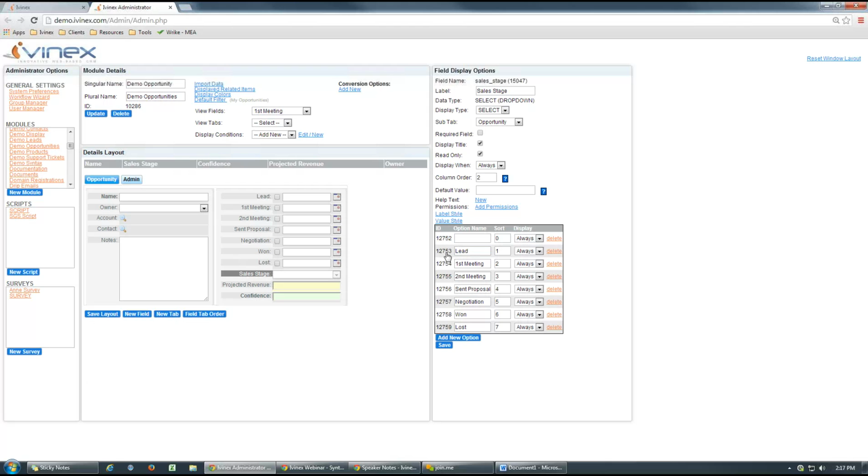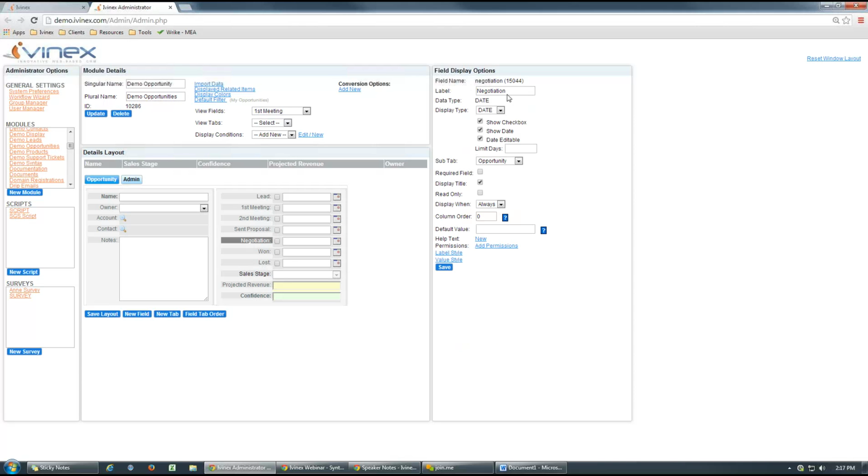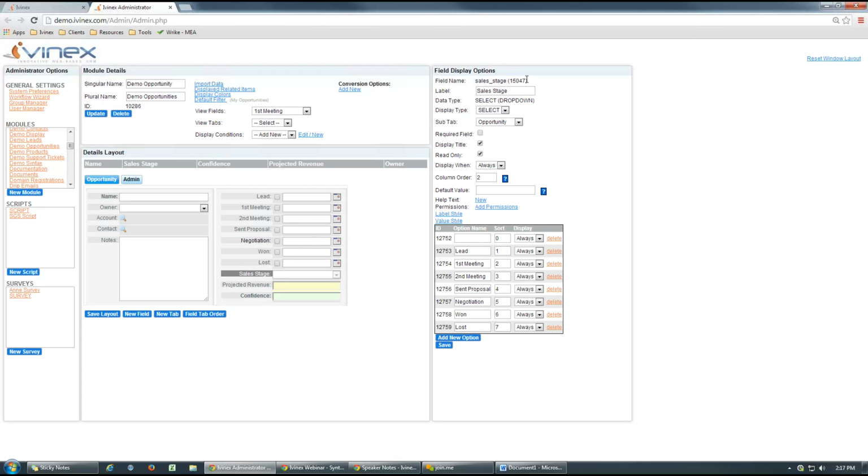But just know some fields have multiple things. This one has its main ID, which is the ID of the entire field, and then it has the value. But some, like this one, have an ID of the field itself, but every single option has an ID too. Okay?